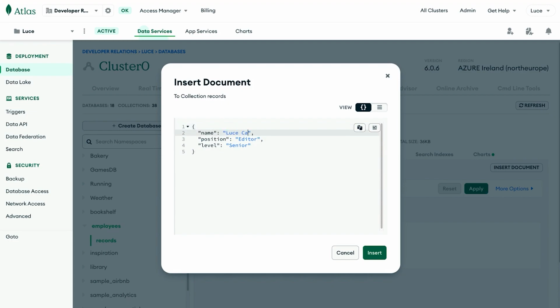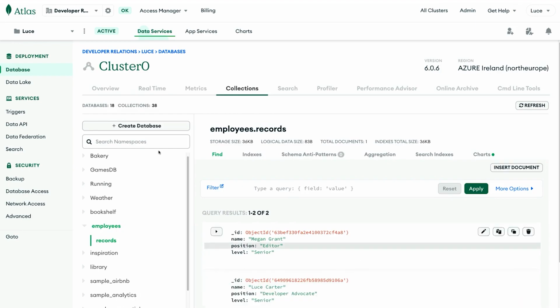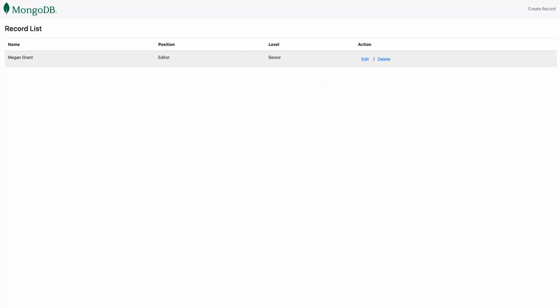Of course, normally why would you be doing this if you have a UI to do it? But just to show that they are linked, we can insert the data in. That will insert successfully. If we then go back to this and refresh it, you can see that I have been added there, just to show you that it is successfully linked to Atlas.